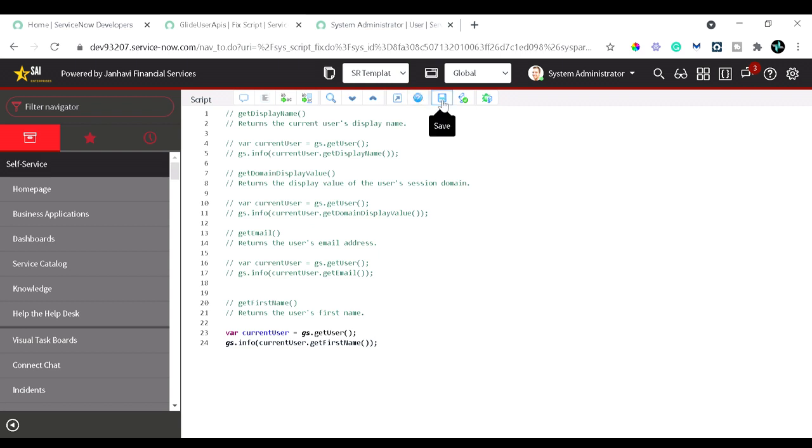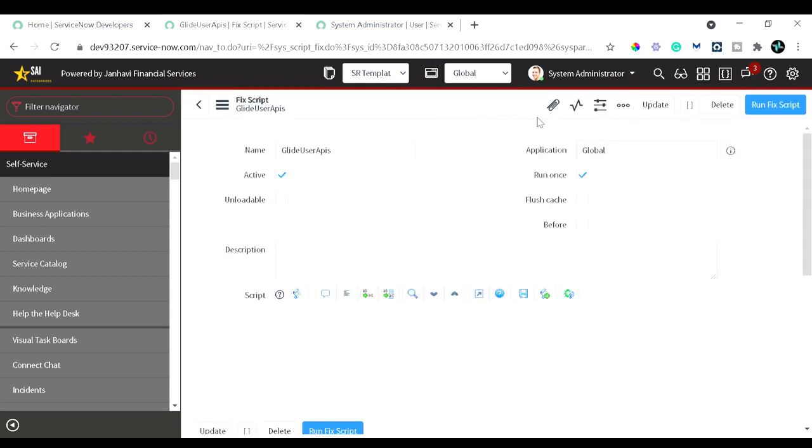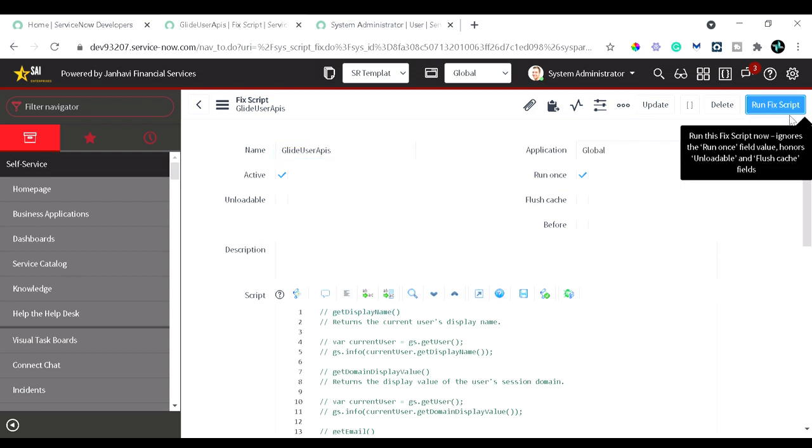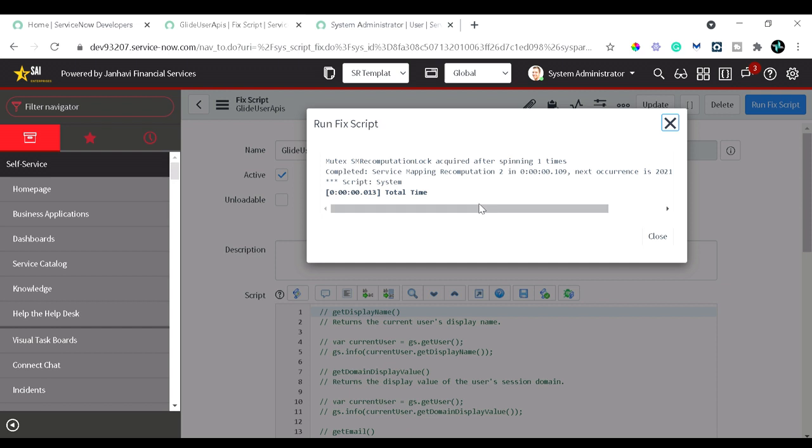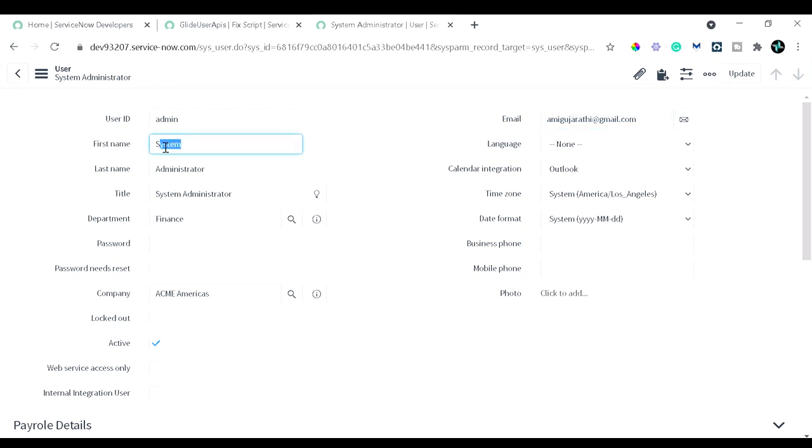So I will save it. Let's see if it gives the proper value. Proceed. The first name is system. Let's verify. I don't like my first name being system, but it's there as system. Okay, let's move ahead with the next.